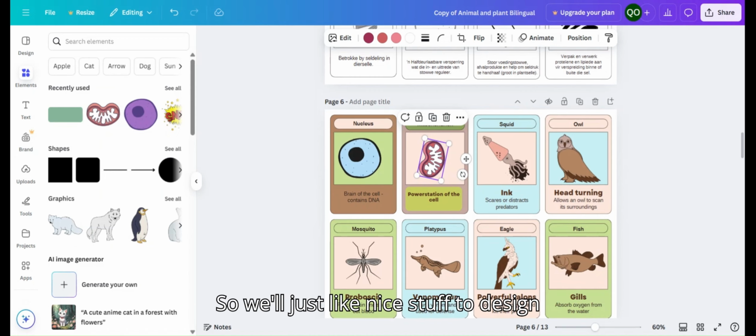So, just nice stuff to design for your class. I hope you have fun designing.